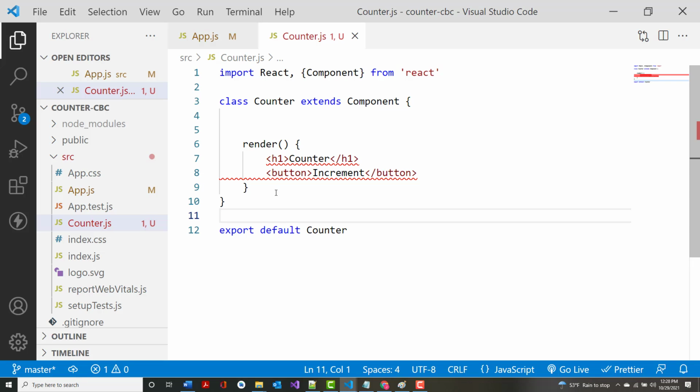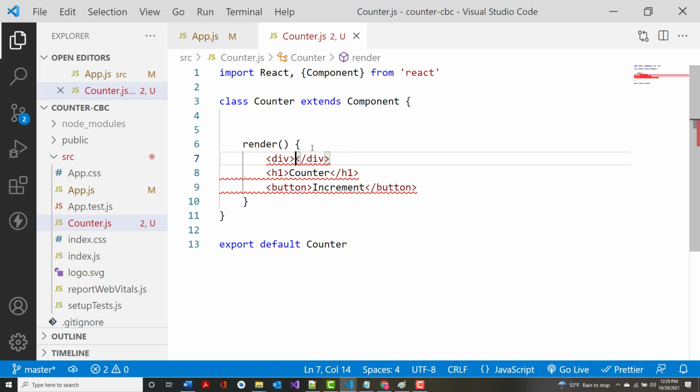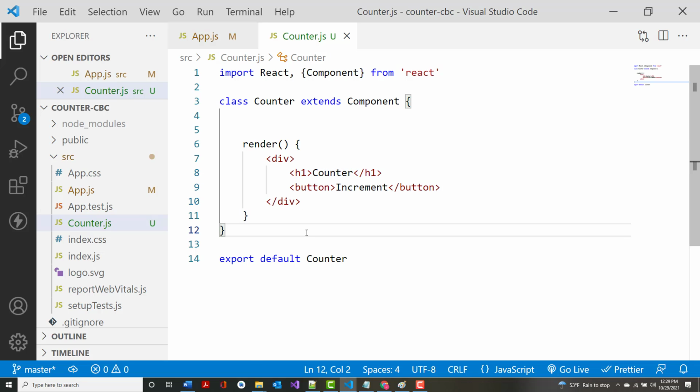How many things can you return? Technically, one. So the reason I'm getting the error is if I come in here and I do this, not a fib, but how about a div? You'll notice that as soon as I do that, those errors go away. All right? So you can only return technically one thing at a time. And that one thing that you return can be inside of a div, meaning that it has multiple things.